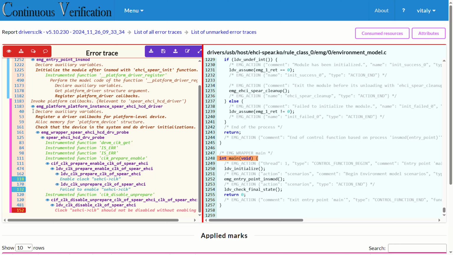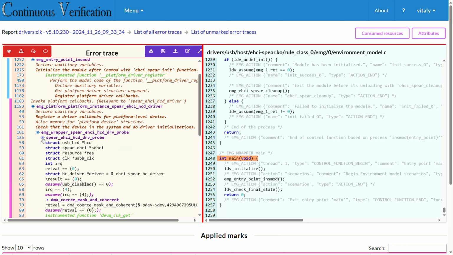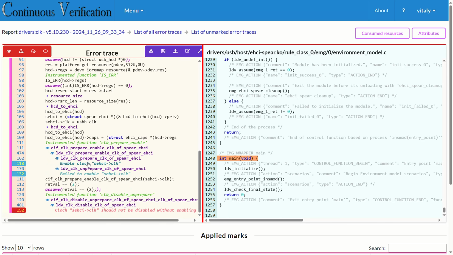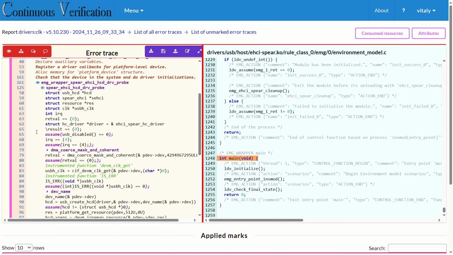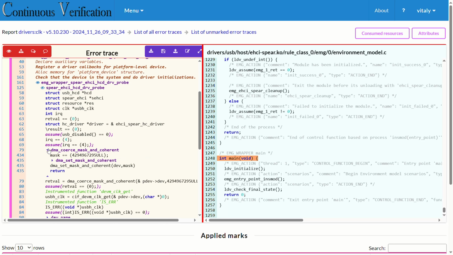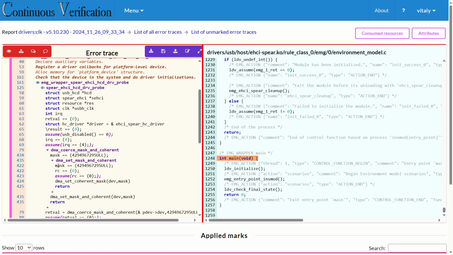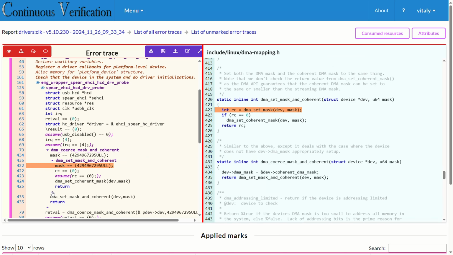Secondly, the trace is displayed as a collapsible call tree. By default, only the branches containing violation hints are expanded, highlighting the most relevant parts of the trace. However, the users can manually expand any branch to explore additional details.